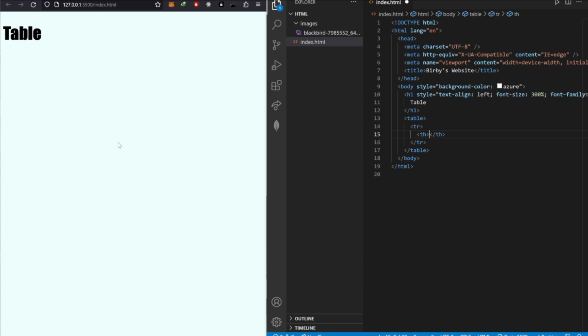Let's see if I still remember the shortcut. If I want like 3 times, I think this is a hack. I learned like a shortcut. Yeah, th multiply 3. Here we have it. Now I'm just gonna fill it up.